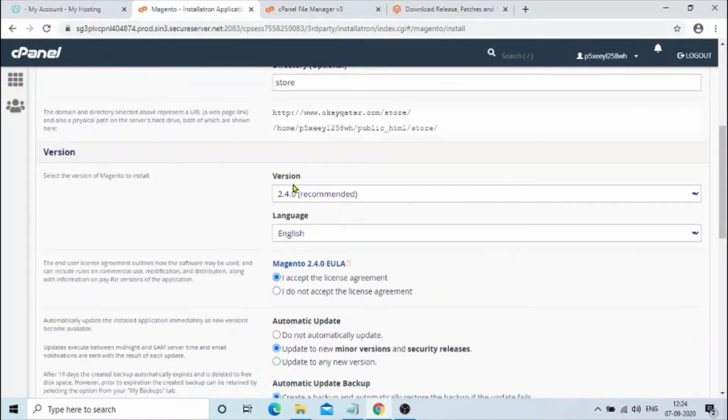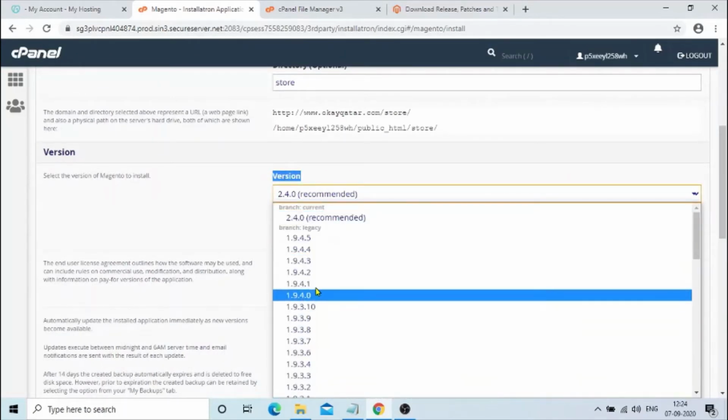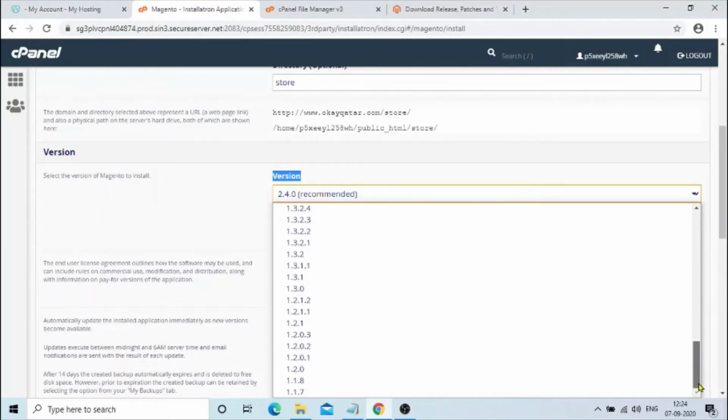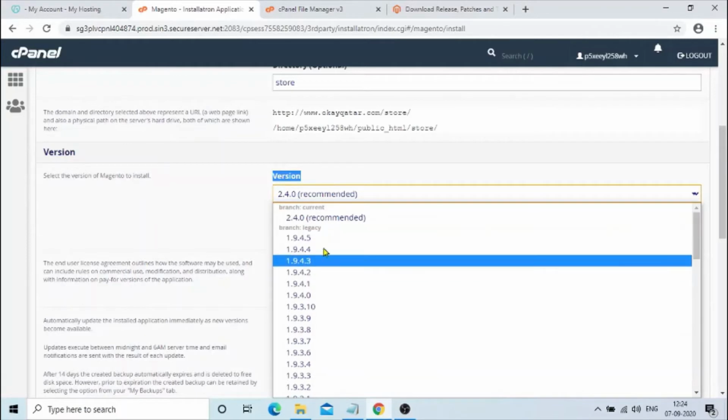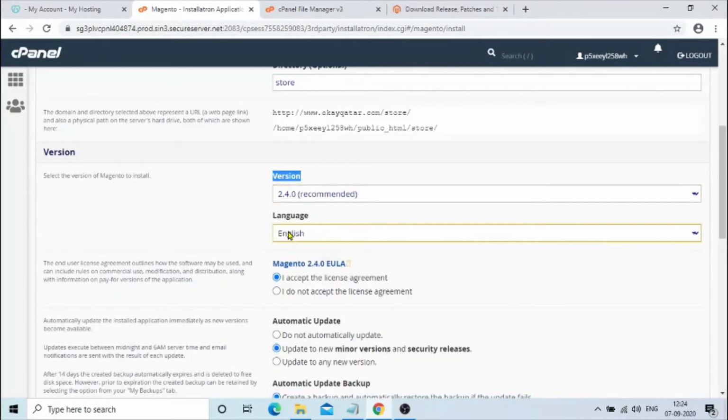The version we are using is the latest version that the software recommends. 2.4 is the recommended one. We can select any of the versions, but here we are showing the latest version, 2.4. We are going to install 2.4. The language we selected is English.